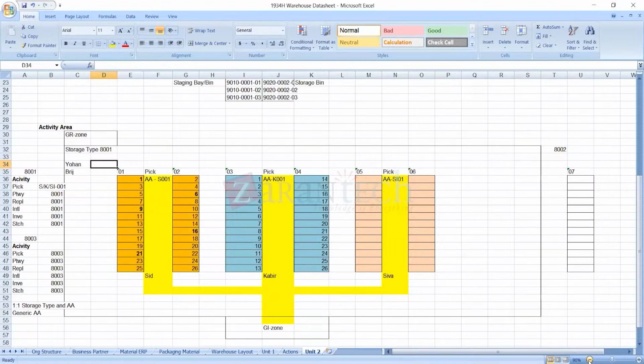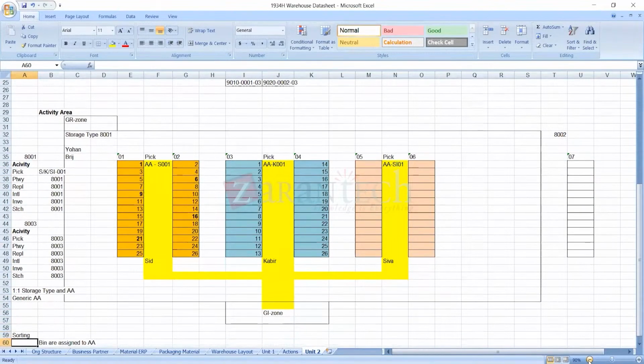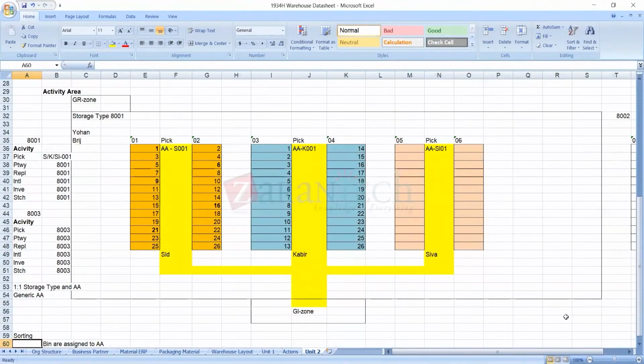We discussed activity area in a previous session, and we understood how activity area works. Activity area is a grouping of storage bins. It is a new structure element in EWM. It was not there in WM. With this example, what you can see on your screen, we tried to understand one application of activity area, where it can group the bins into a zone or an activity group to perform a certain activity.